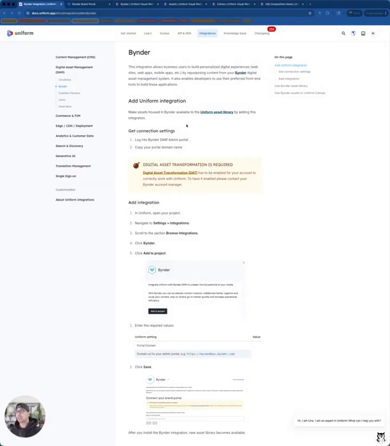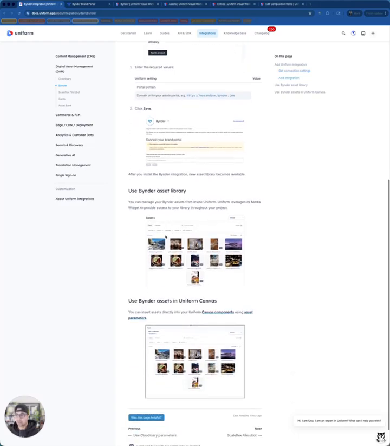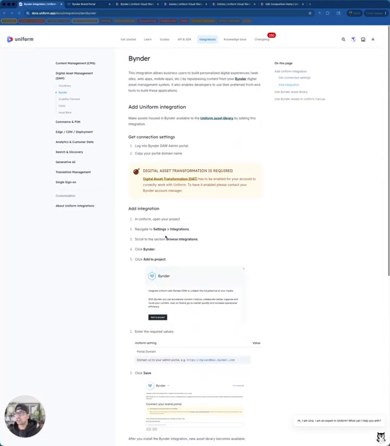Today we're going to take a look at the Uniform integration for Bynder. The page is available in our docs here. We have some instructions on how this integration allows business users to build personalized experiences and content by repurposing digital assets from Bynder. One thing to call out is you will need access to Bynder-specific capability around digital asset transformation. And here are some very lightweight instructions on how to get going. So let's go and take a look at this integration.